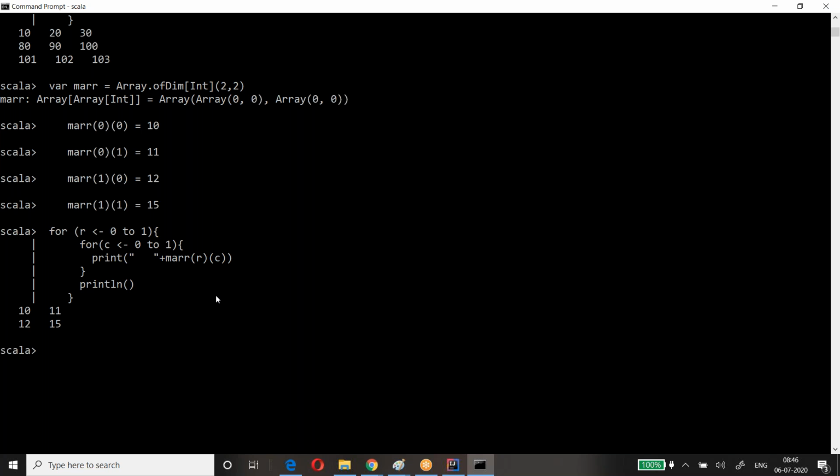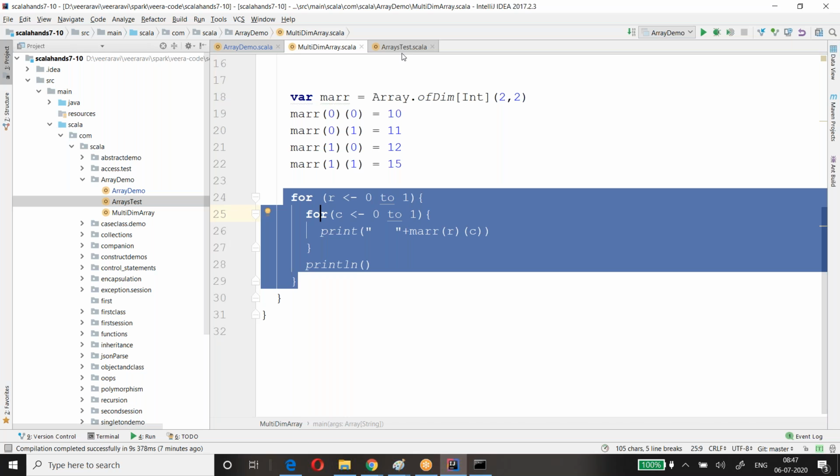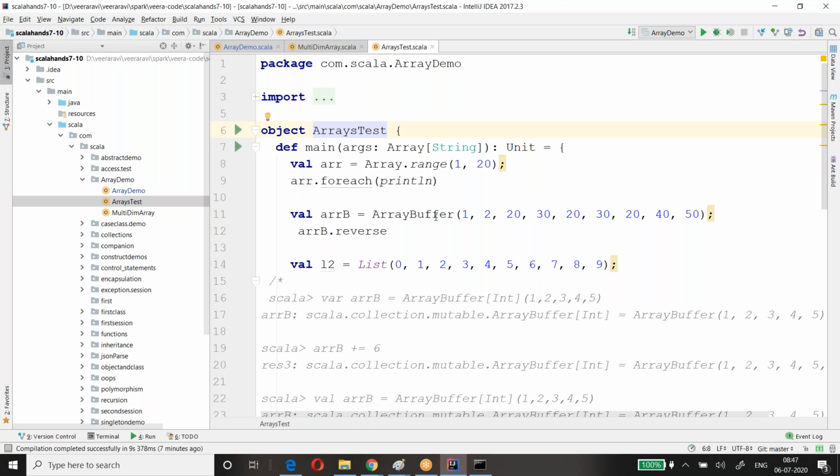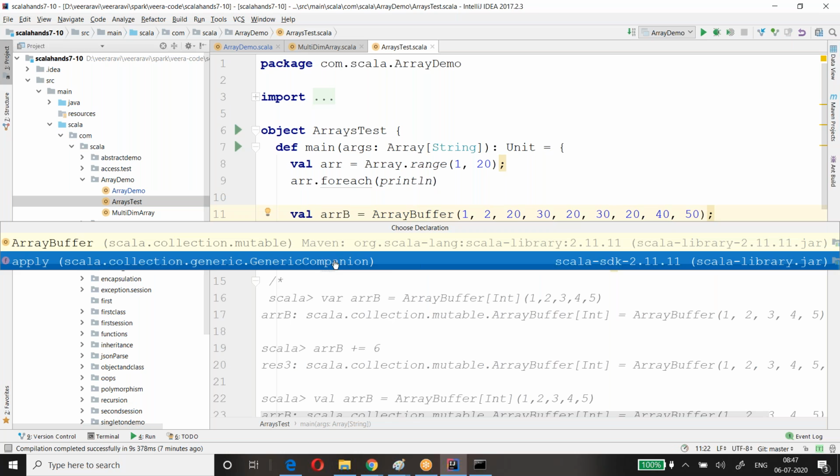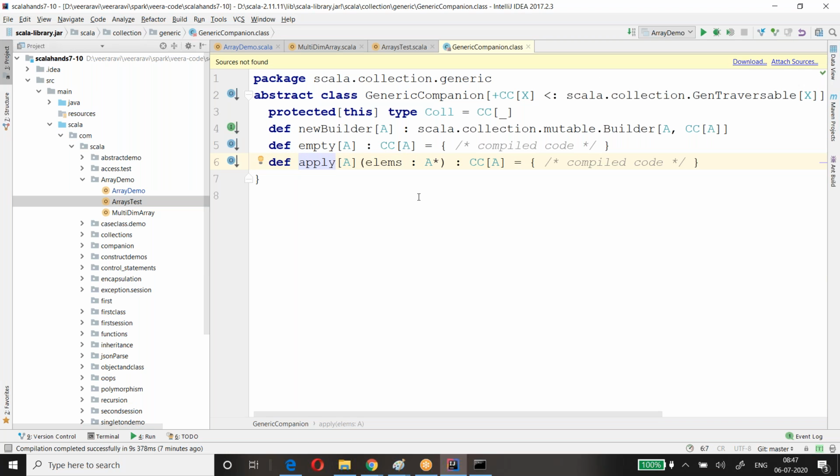Okay, so this is about array, and there is something called array buffer as well. So what is array buffer? Let's look at it. This is array buffer where you can have multiple. You guys know what this is?